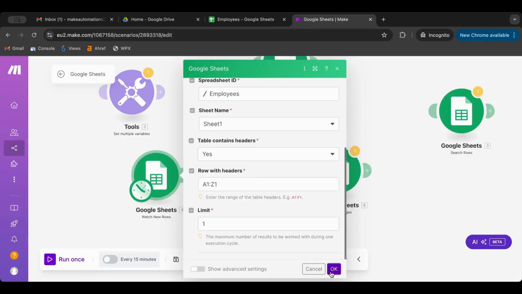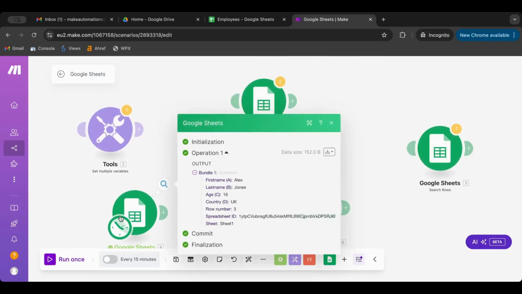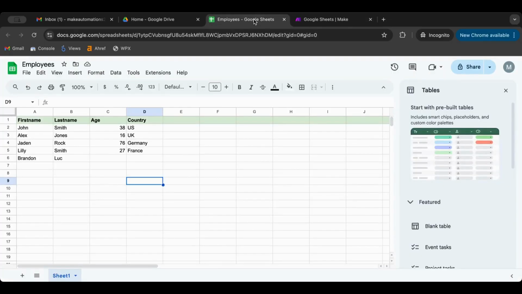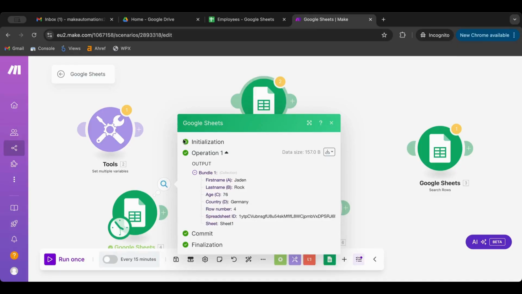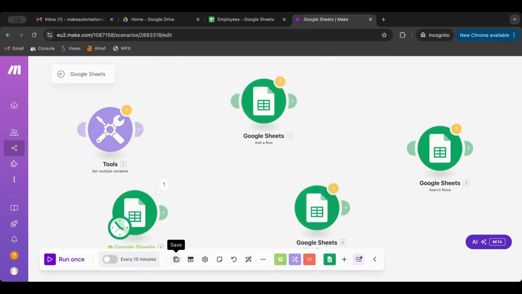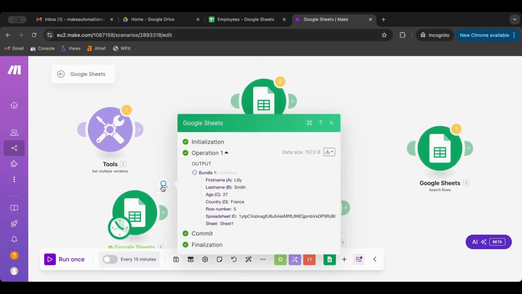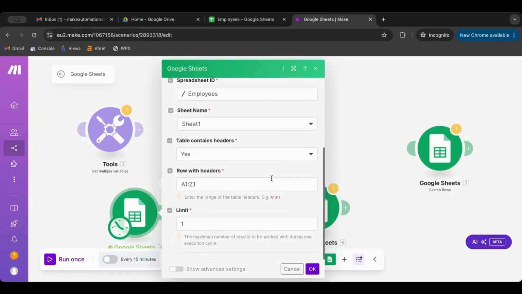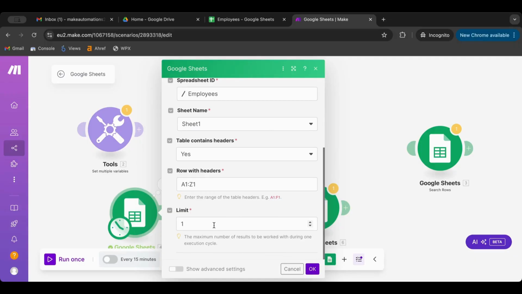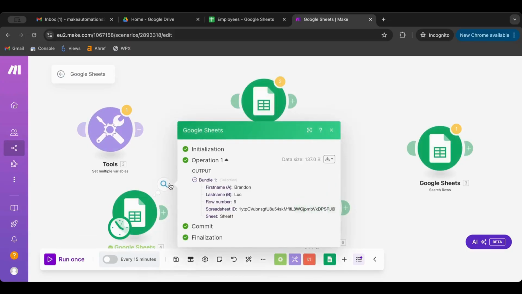Okay, so we added a new row. Let's now run this. Just run it again, maybe it takes a moment. So it's bringing Jaden for some reason, it's bringing another one, maybe. Okay, let me see. So maybe because I limited this, let me increase the limit. So yeah, there you go. Brandon got in.